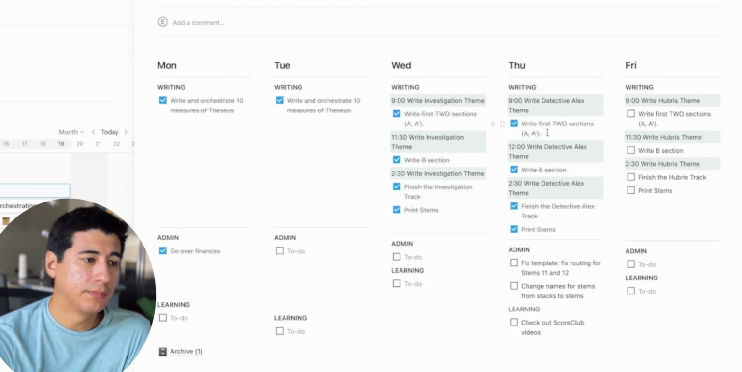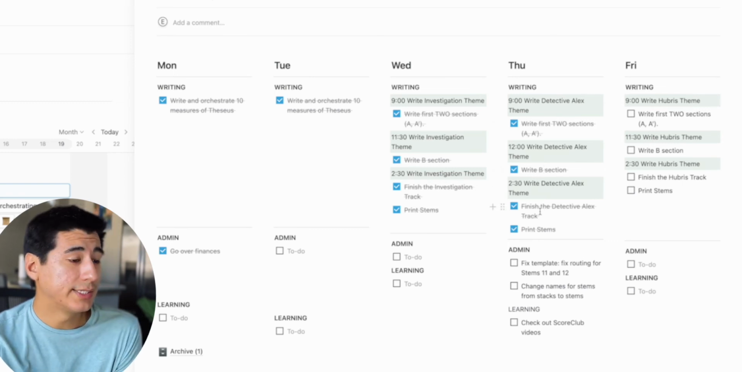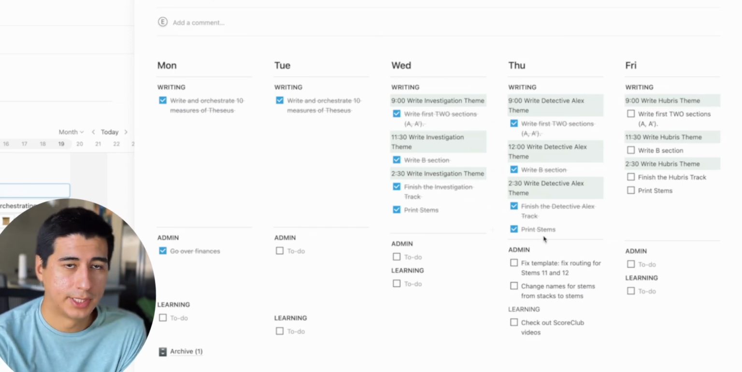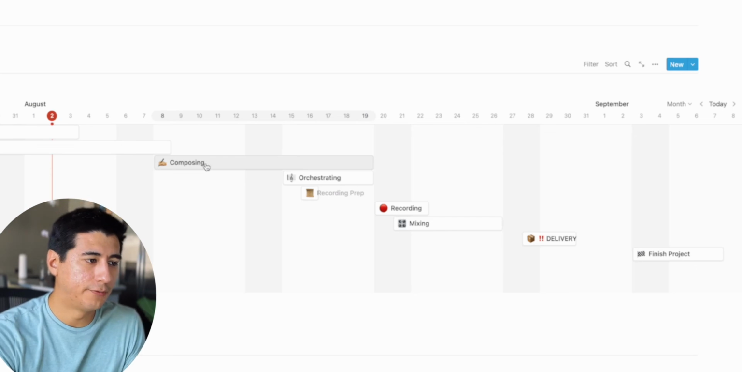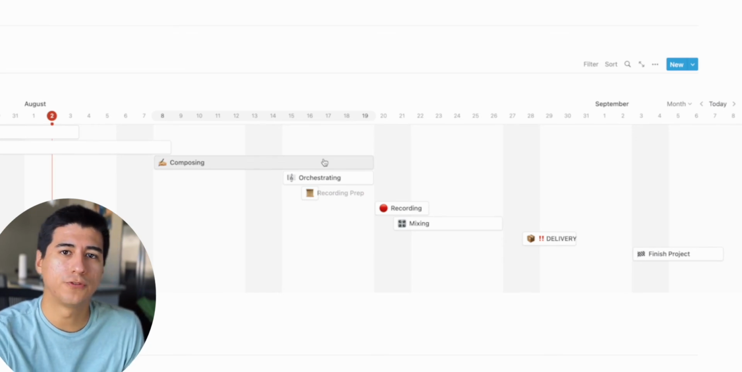Detective Alex theme, write the first 2 A sections, write the B section, write the last A section, finish out the track, and then print the stems. If you can have that for yourself every single day over the course of composing, then you will be shocked at how much work you can get done by just having those few things very clear for yourself. Putting in the little extra work at the beginning to think of what the goal is for the day.